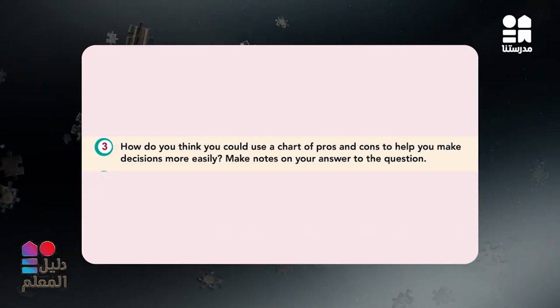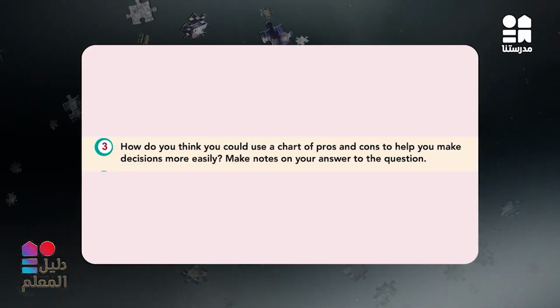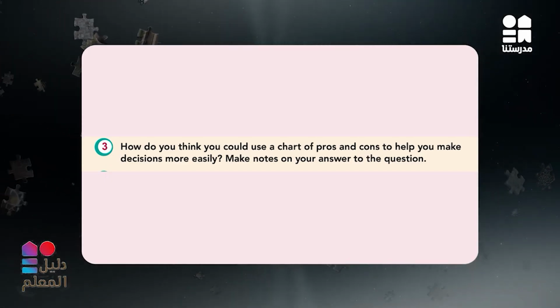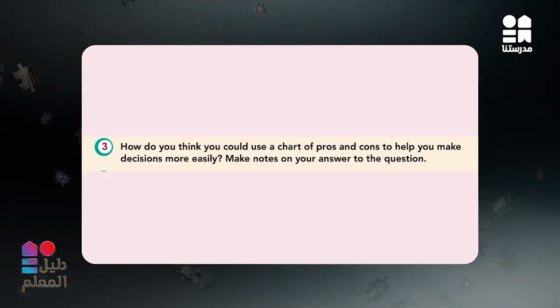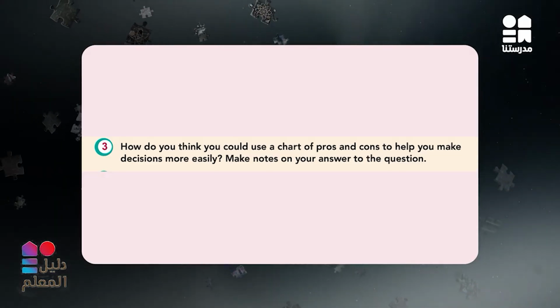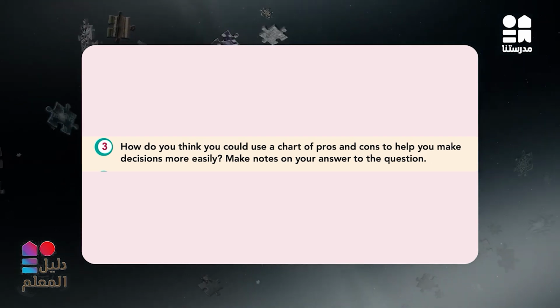Pros: positive or good points. Cons: negative or bad points. Ask a student to make notes on how they think using a chart like the one in exercise 4 will help them make a decision. It can make information quicker and easier to read. Give them 1 minute, then ask them to discuss their answers in pairs or small groups. Elicit 1 or 2 ideas from volunteers.